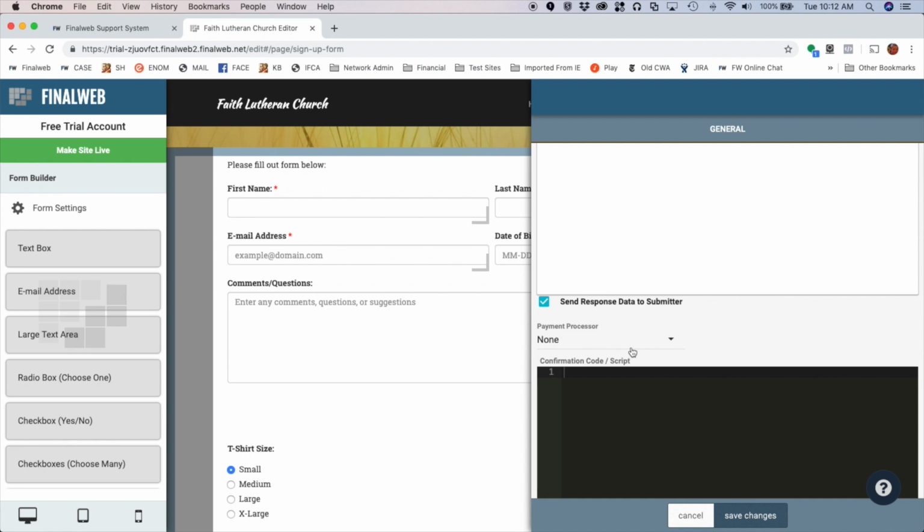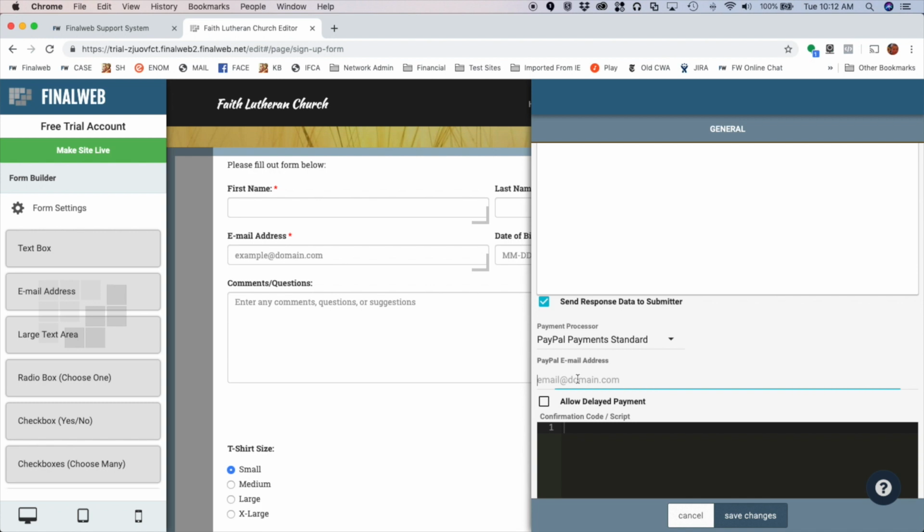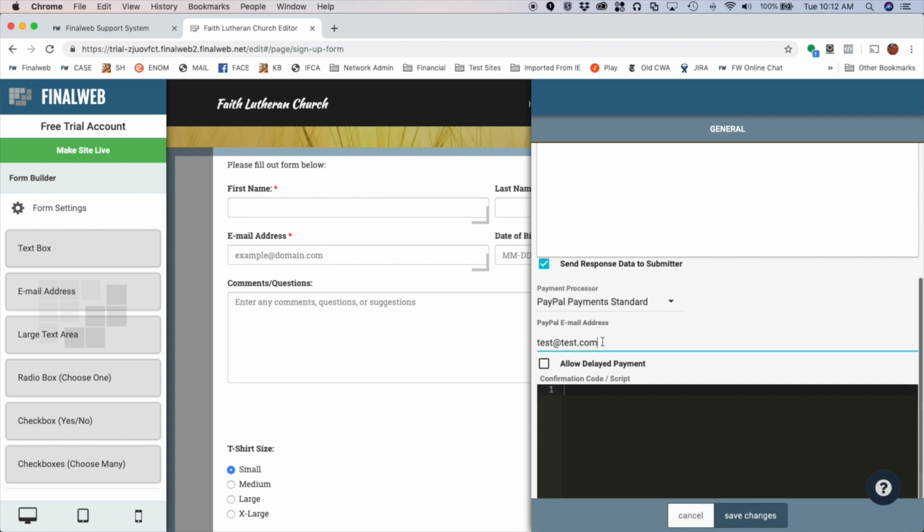For my payment processor, right now I have none, so my payment fields aren't going to collect. So I want to change this to PayPal Payment Standard. As we add other payment processors, you will see them in this box. So I'm going to go ahead and type my PayPal email address. That's going to be the email address that I use to log into PayPal, and that links it up to my account.